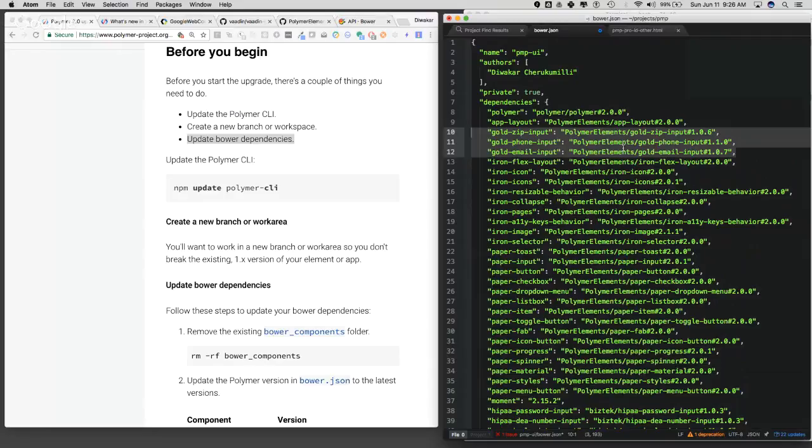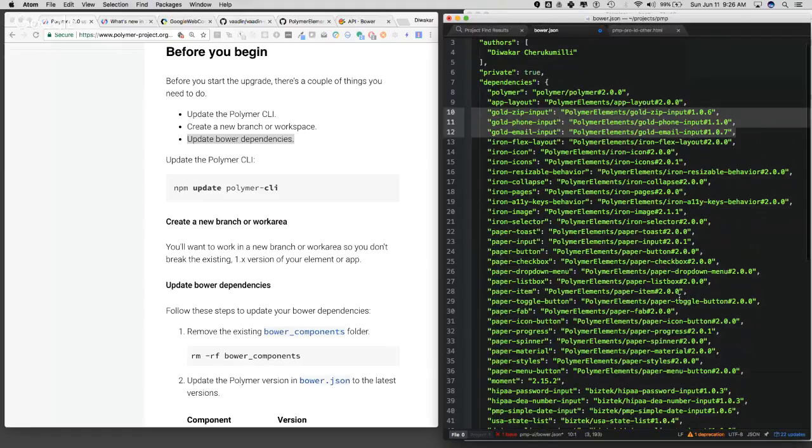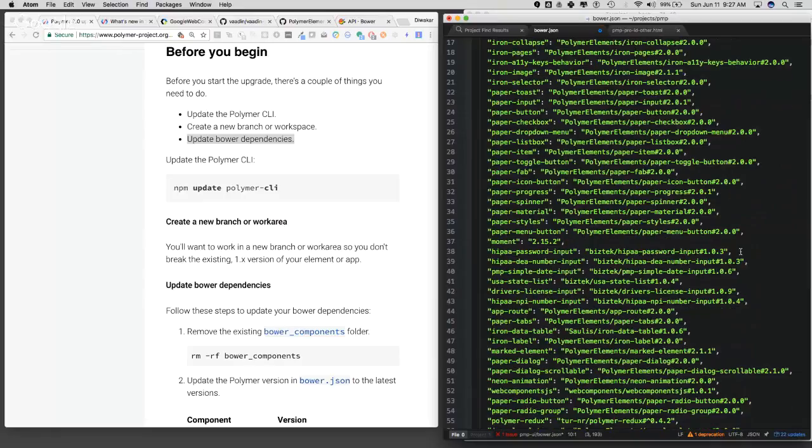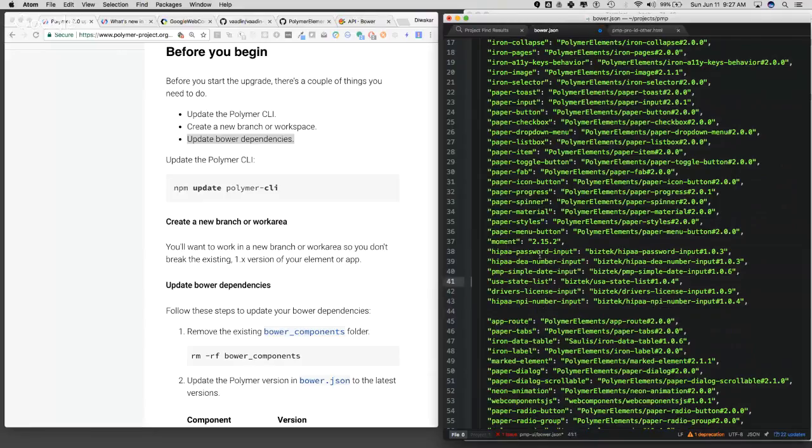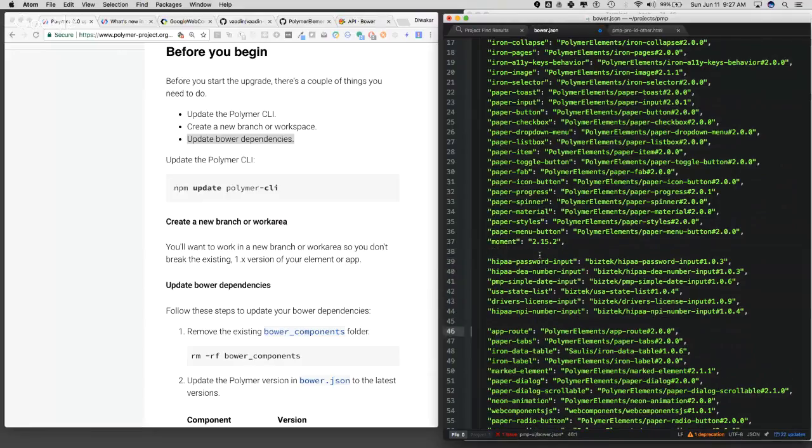These gold elements that Polymer or Google provides are still older versions, and most of them have a 2.0 version. And I think there are some open sourced elements. These are all custom elements that are older. So I think they have to be migrated to the legacy mode.